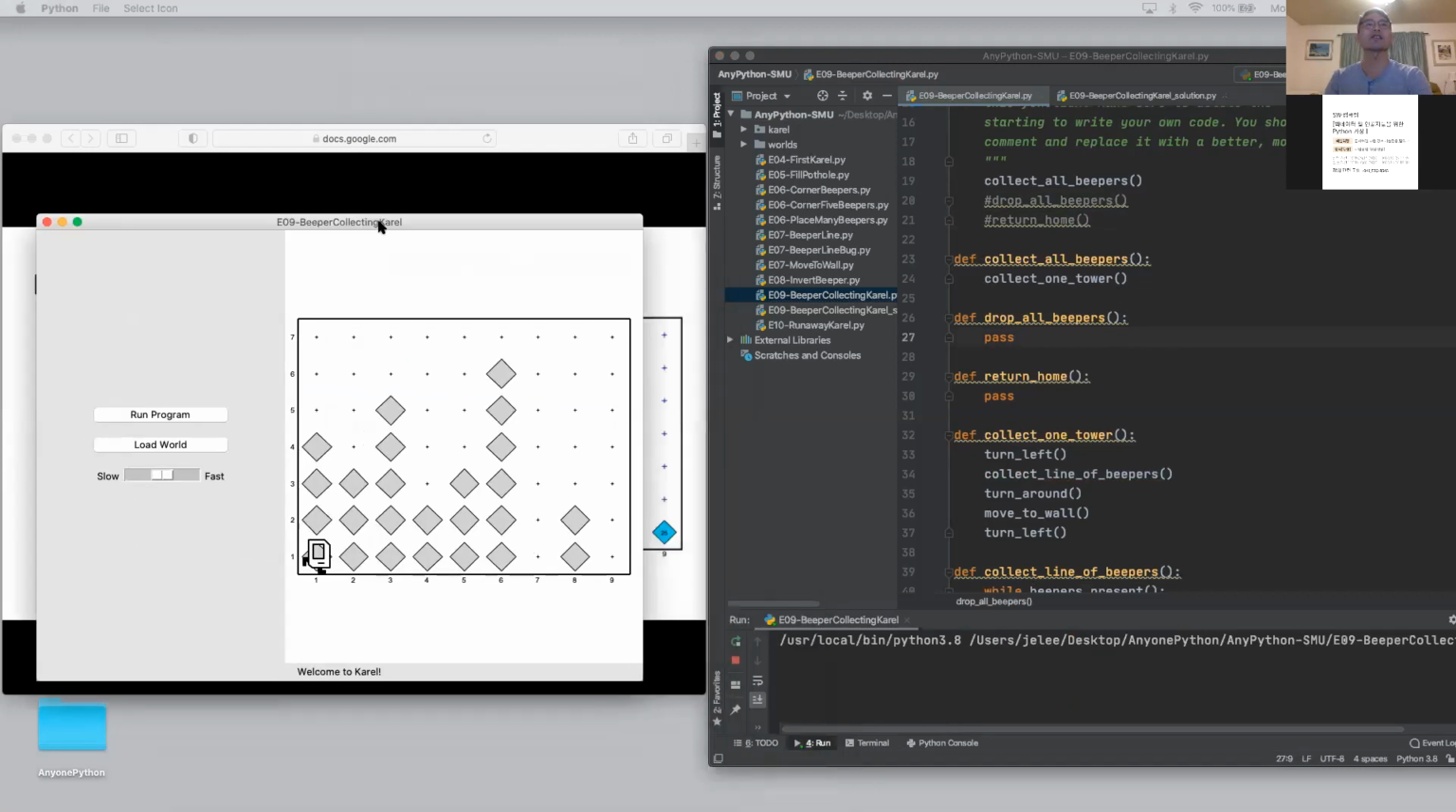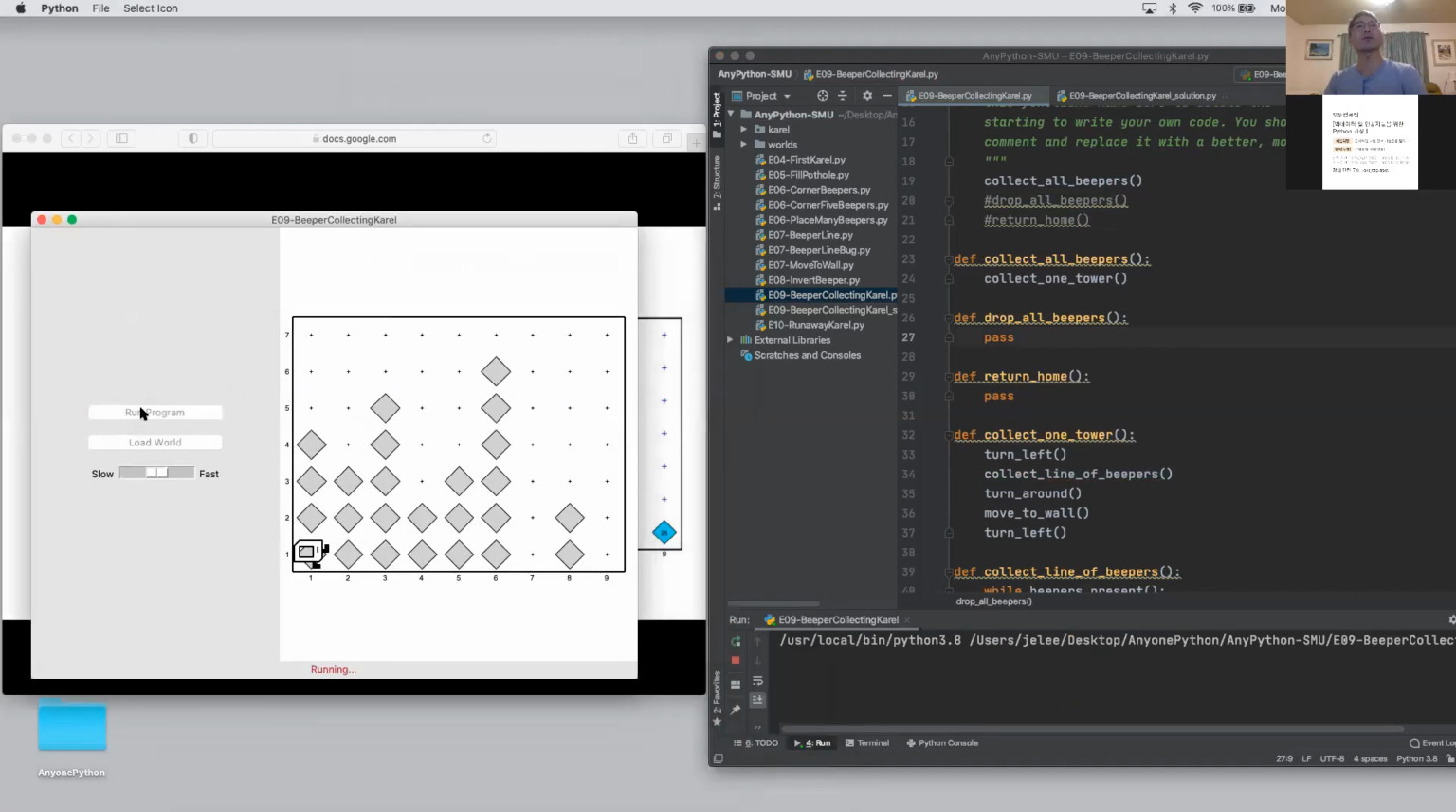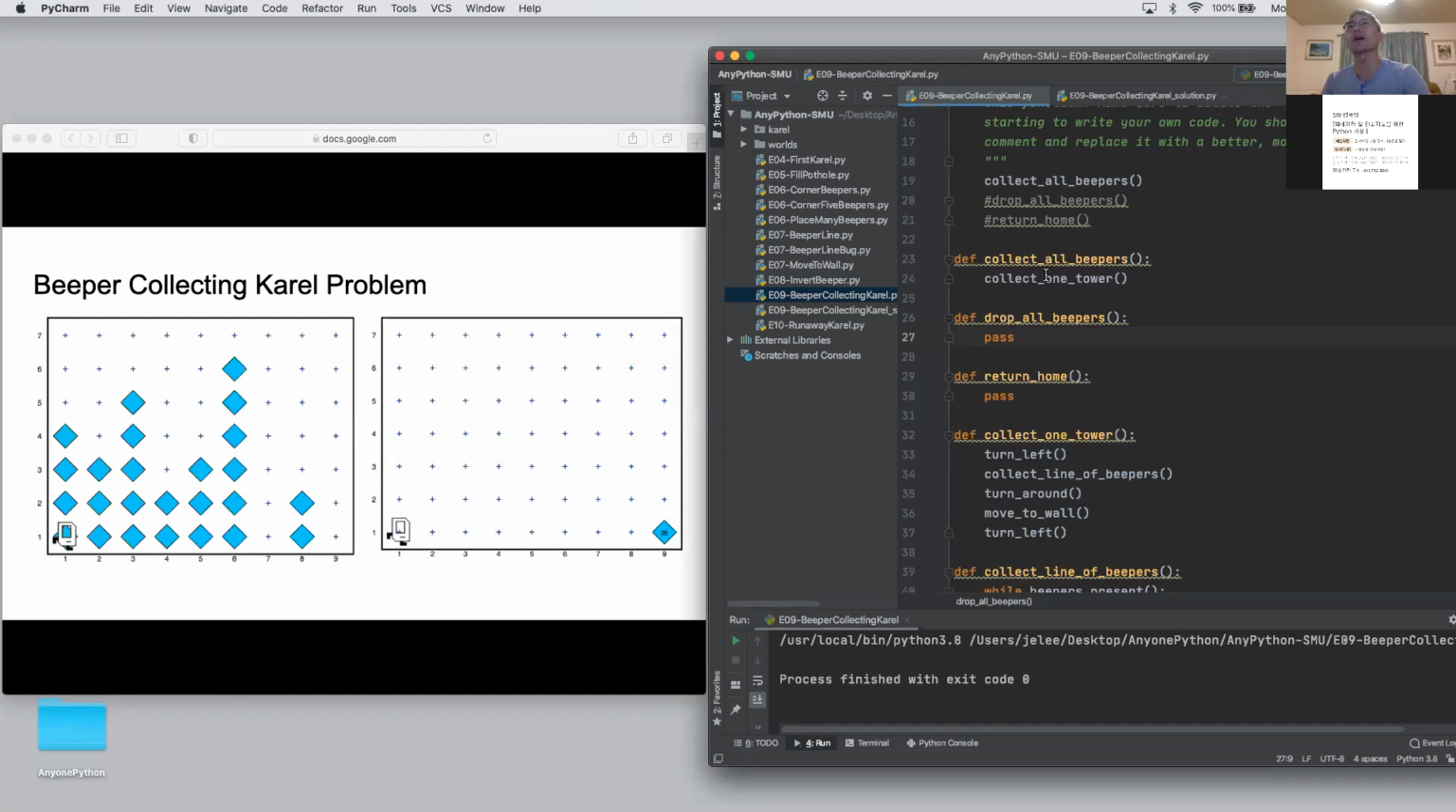Okay, so here is Carol's work and run program. Collecting and turn around. Yes. So as you can see, Carol is collecting all the beepers on a line. Okay, so this is perfect. If there is any problem, you can fix that problem. So you don't have to worry about drop all beepers and return home. It's not done yet. Just collect all beepers.